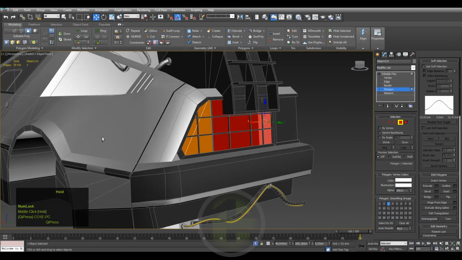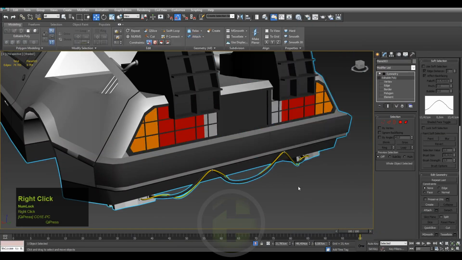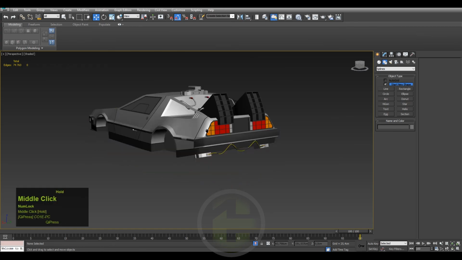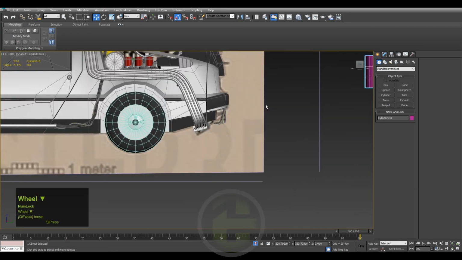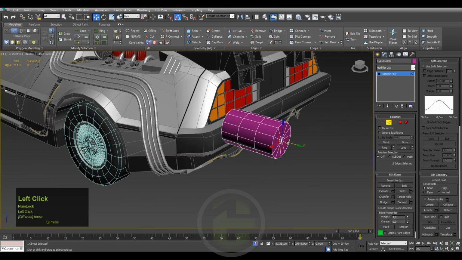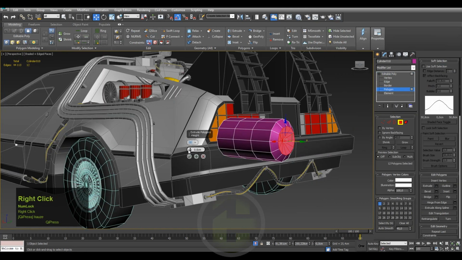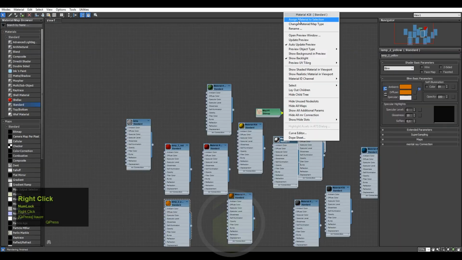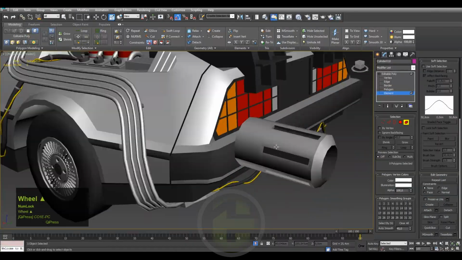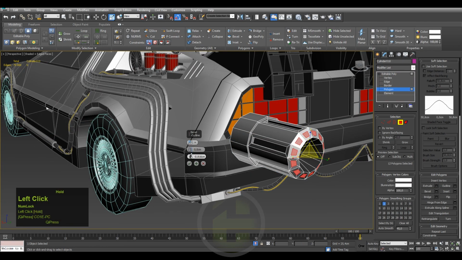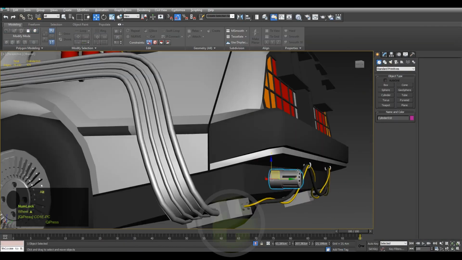I just separate the polygon so I can put material on the backlights, you know, red, yellow, and white. I don't want to texture and UV the full model. Maybe later, but not now.